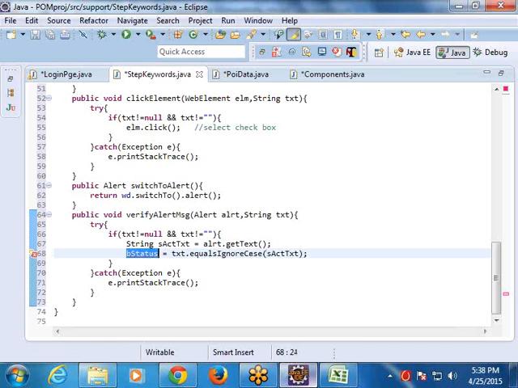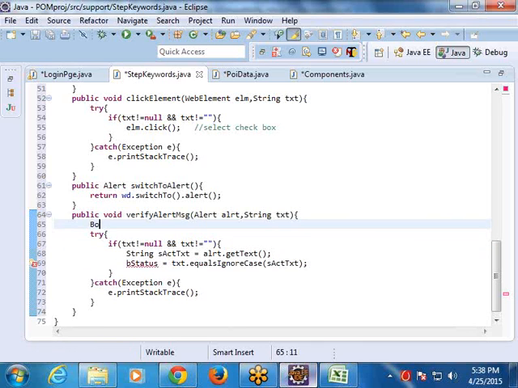Okay, just declare this variable, Boolean, with value false by default. Got it?